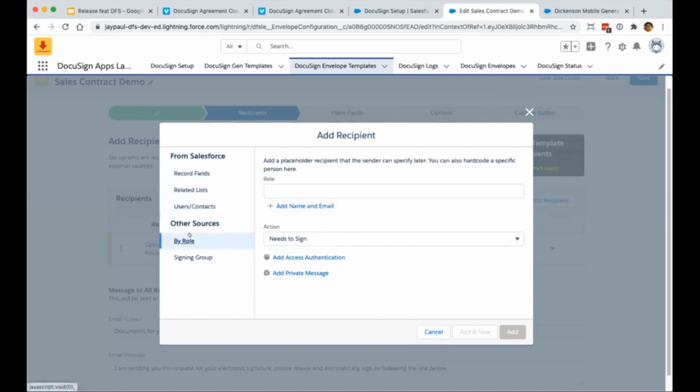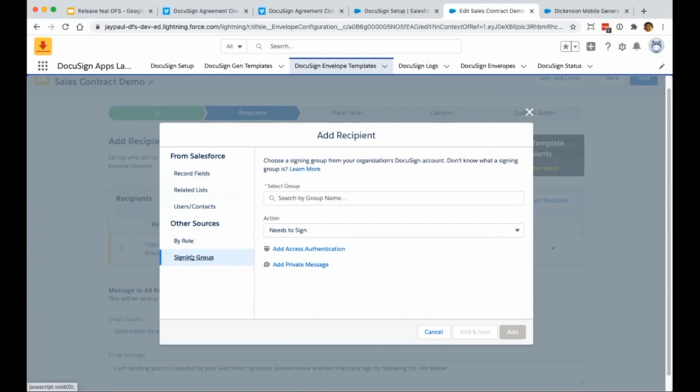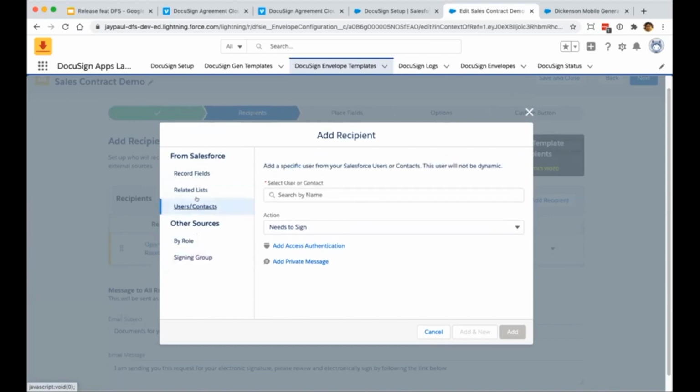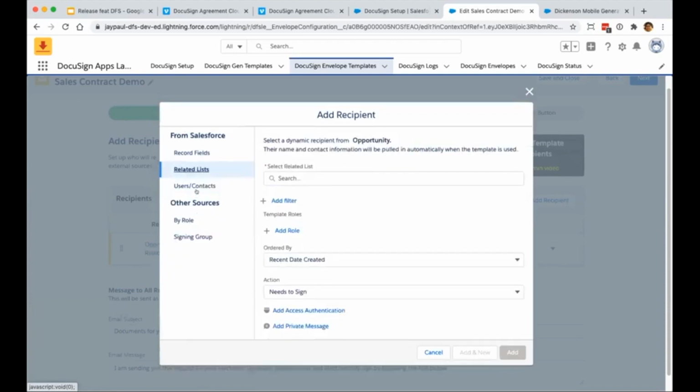And of course, we offer you the standard DocuSign options as well of just bringing in a role and defining a role on the template that the sender later on down the road, the salesperson, can define at the time of sending. Or we can use DocuSign signing groups as well. So you can see the great mix of both Salesforce technologies and DocuSign technologies all brought into a single place, all with an entirely point-and-click interface.